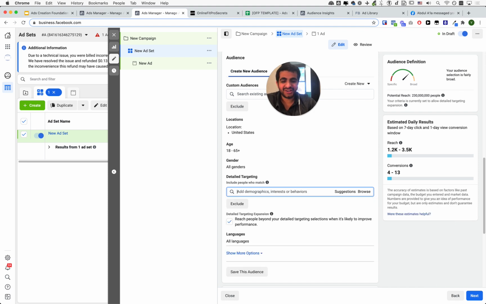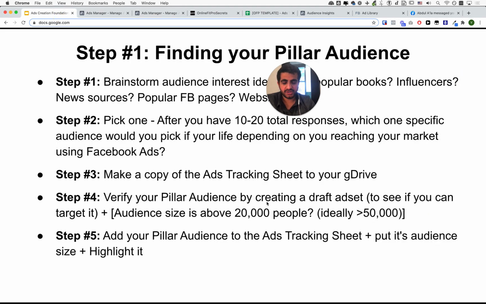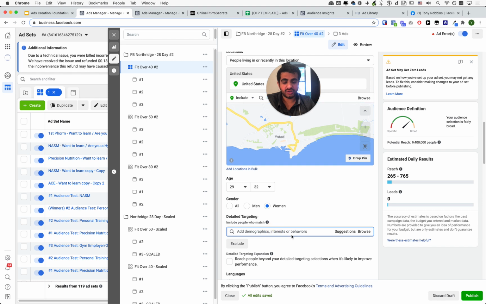And so if you put in certain influencers, like let's say you're in the internet marketing space and you're like, oh, okay, I can target Russell Brunson. So you want to make sure that that pillar audience you have listed down, you can actually target them inside of Facebook by creating that test ad set, okay? So verify your pillar audience by creating a draft ad set to see if you can target it. And then you want to make sure, is the audience size above 20,000 people, ideally 50,000 people? And you will see the audience size there when you type in their name, right?